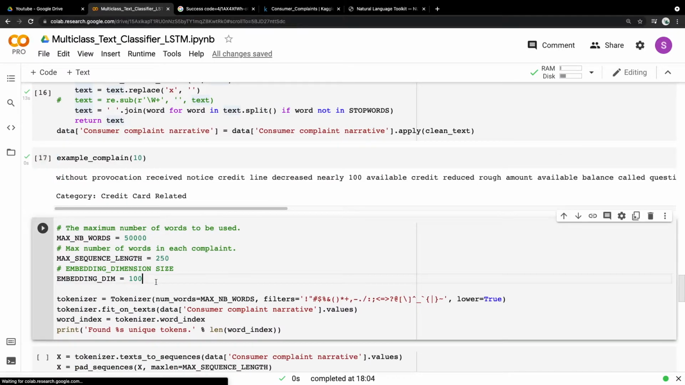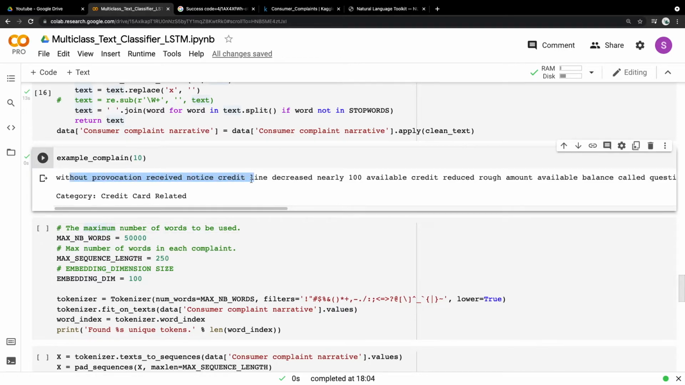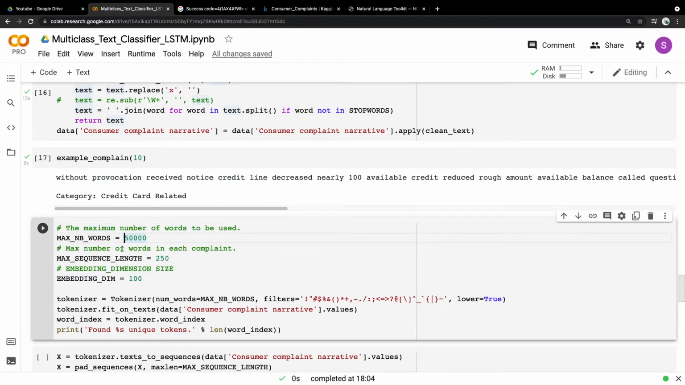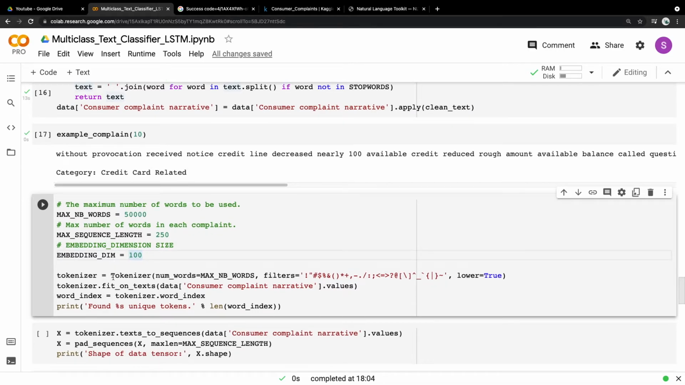So let's set some dimensions. The maximum number of words that we'll be using is 50,000. The max sequence length would be set as 250, and the embedding dimension would be set as 100. Doesn't matter how much your text is, we will be setting the embedding dimension as 100. First we will be creating the tokenizer object, which will have the max number of words, and we'll be passing the filters and lower.